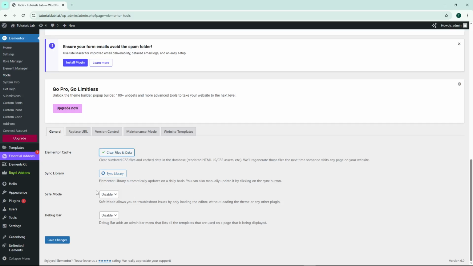Right below that, look for Safe Mode and click Enable. Safe Mode temporarily disables all non-essential features and third-party add-ons, allowing you to work with a clean Elementor environment. Don't forget to click Save Changes to confirm these actions.